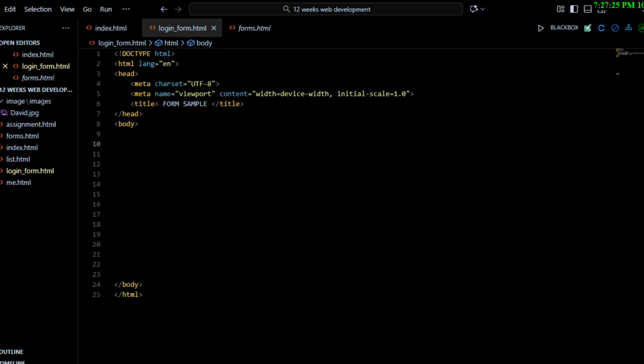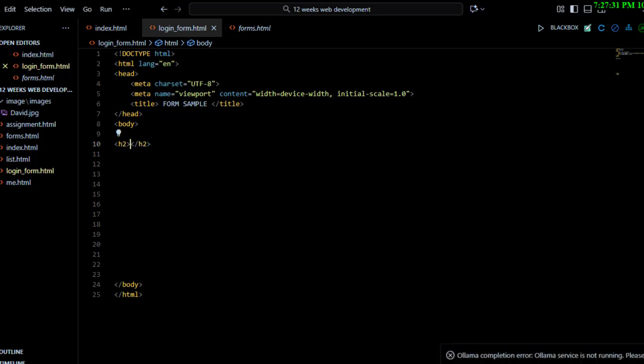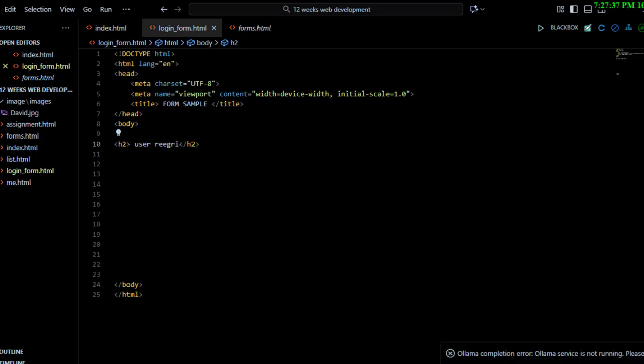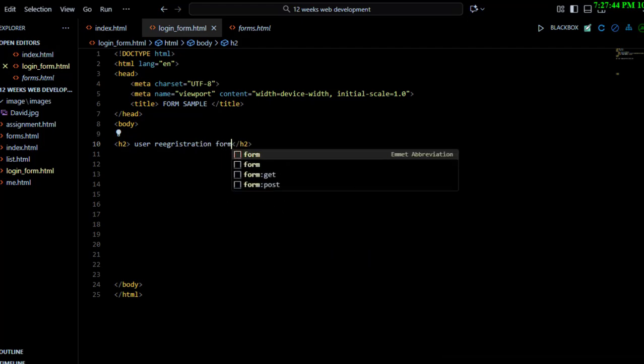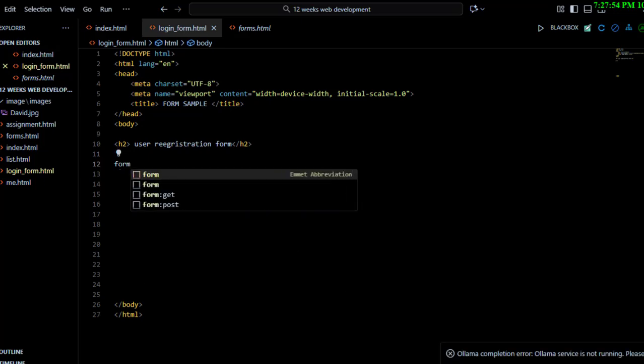I've actually showed you guys all the processes you need to follow. H2, so let us call this user registration form. Then we now have our form tag.